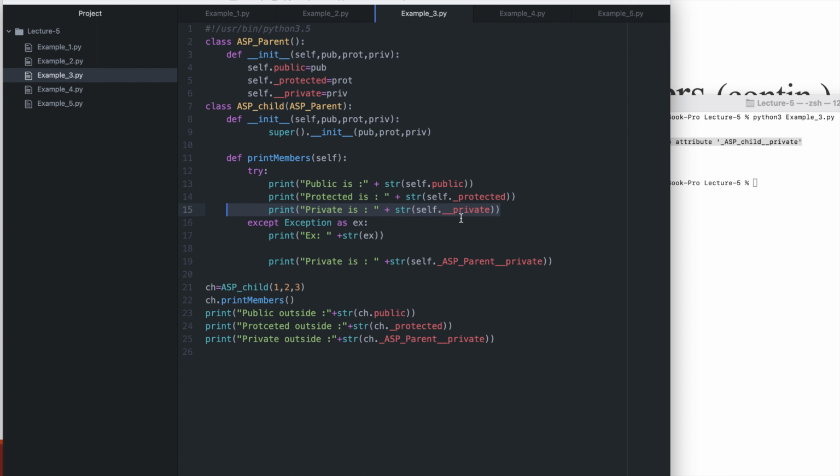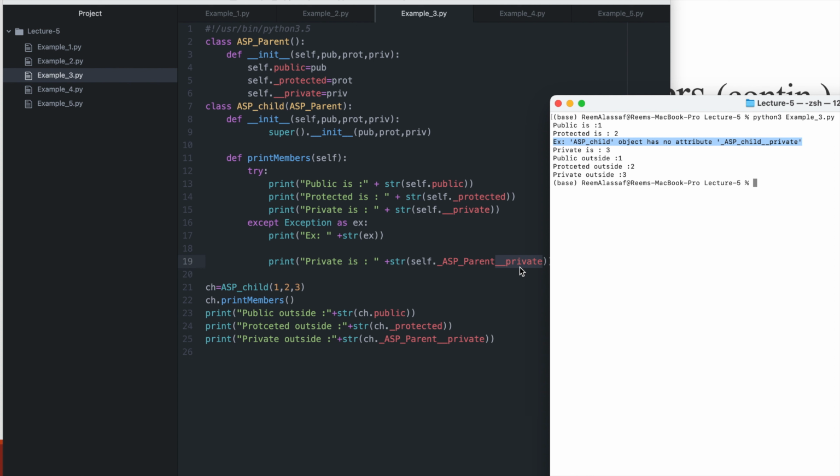No. It is because of the way that Python defines private variables to be accessed from outside of the class, which is this syntax. Whenever we want to access a private variable from a different class, we have to use the following syntax. We start with an underscore, and then we write the name of the class that this private variable belongs to, which in this case is ASP_parent, and then we write the name of the variable, and it can be accessed from anywhere. So now when we handle this exception and we print it out, private is, and then we use the correct syntax, the value of private was printed out.